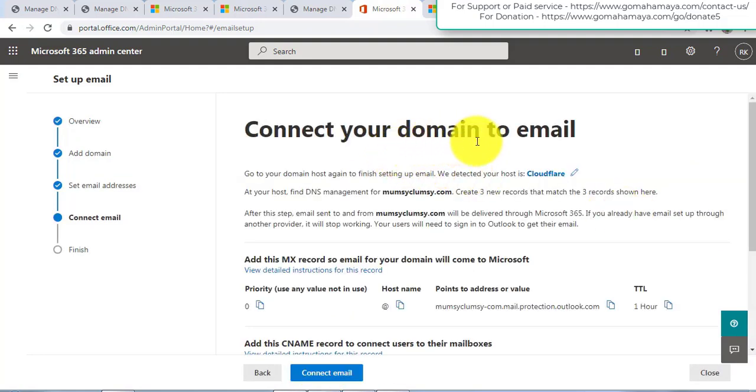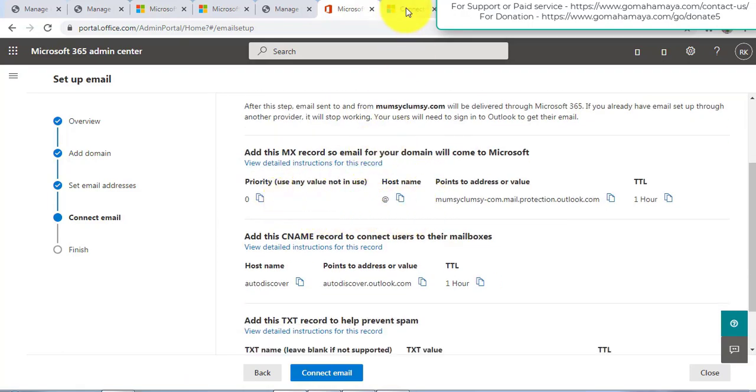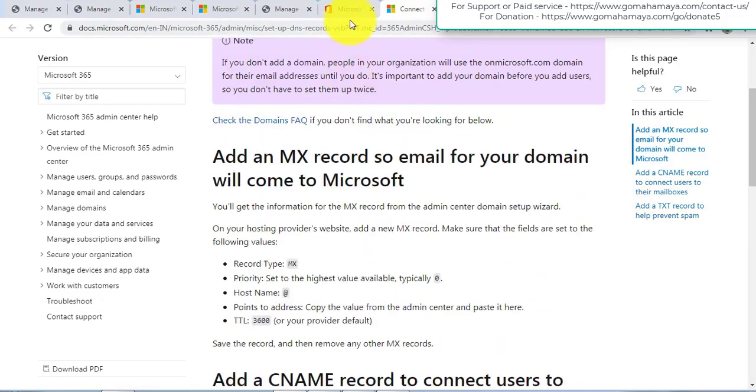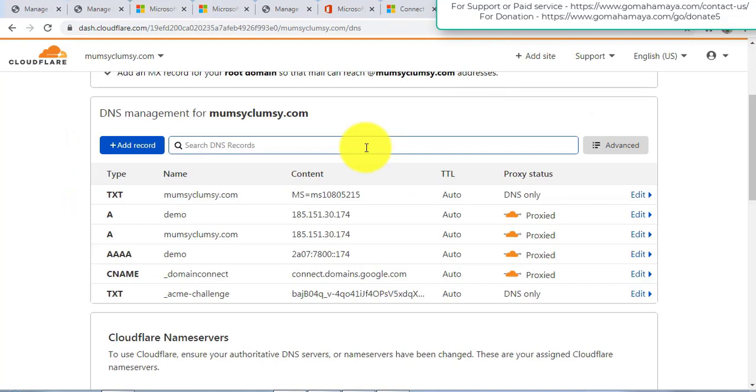Now connect your domain to email. Go to the domain host, they're saying Cloudflare or whatever, at DNS management. We need to add MX record for domain, and here is the documentation. Instead of the documentation, I already opened it and I don't think much is written in the documentation, so we'll directly go ahead with that. So priority value will be 0. First we need to update the MX record, so I'll go to the DNS management option.